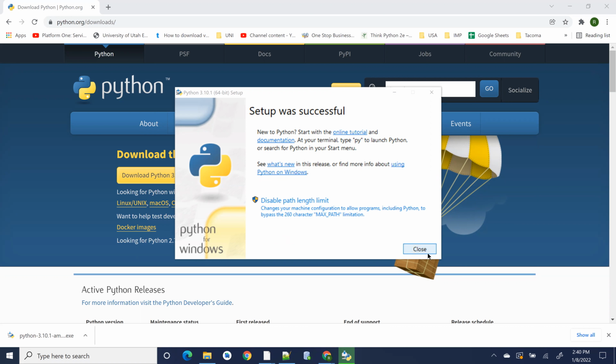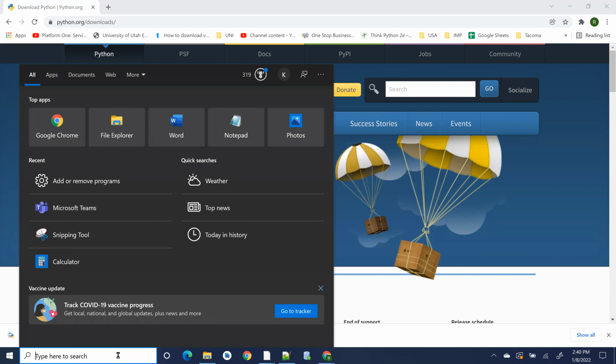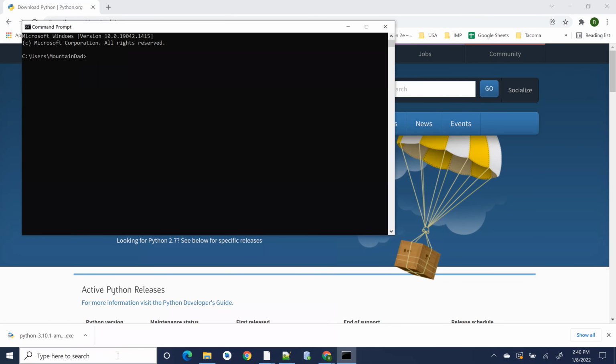So all right, that seems to be installed. I'm going to click close on it. You can check in a couple of ways. I'm going to open my command prompt, and here you can type in Python, and you see it does something. It gives you a version there, 3.10.1. That means Python is installed, and the add to path is working properly. But I think for this class we will not be using the command prompt too much.